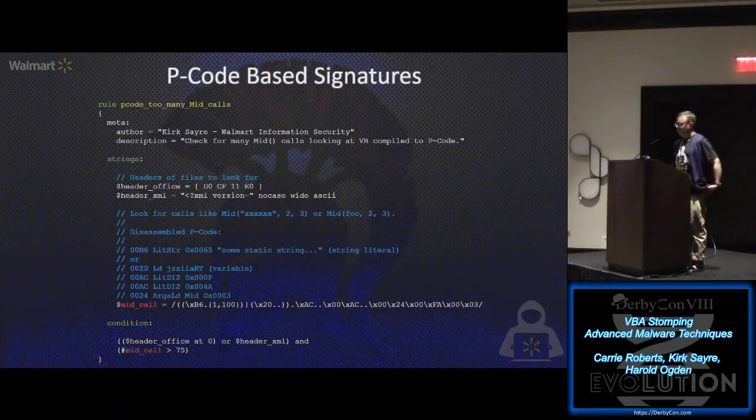And so what we have up here is a signature that is looking for lots and lots of calls to the VBA Mid function, so pulling a chunk out of a string. Mid is used by a lot of in-the-wild maldoc campaigns for decoding their payload. Typically, you don't expect to see 75, 100, 200 calls to Mid in a regular business process document. So seeing lots of calls to Mid throws up a flag as a defender when you see that in your environment.